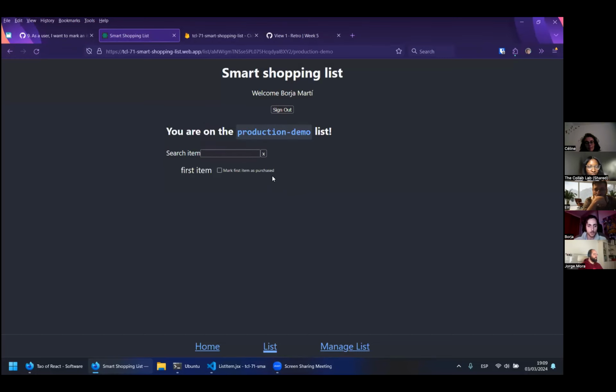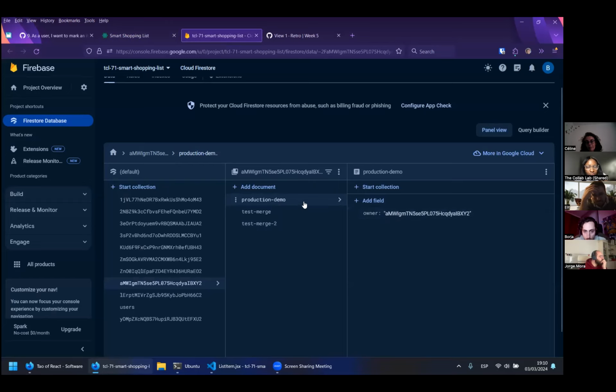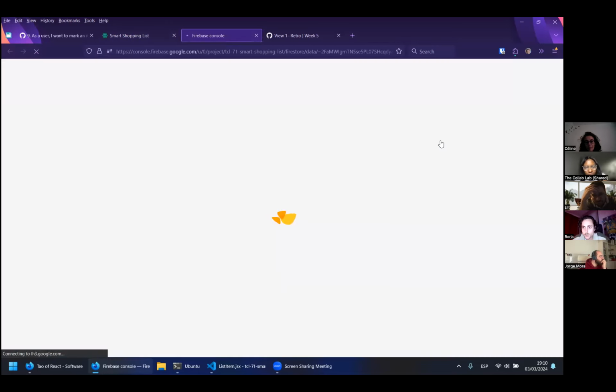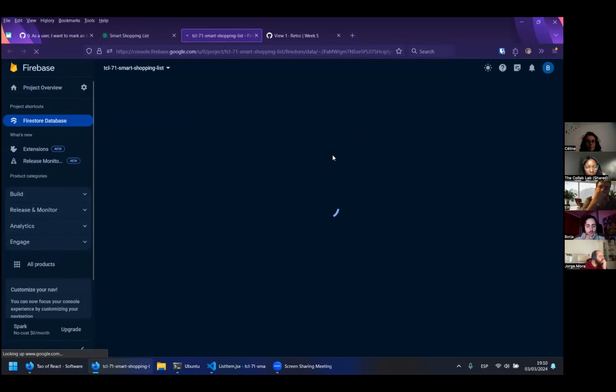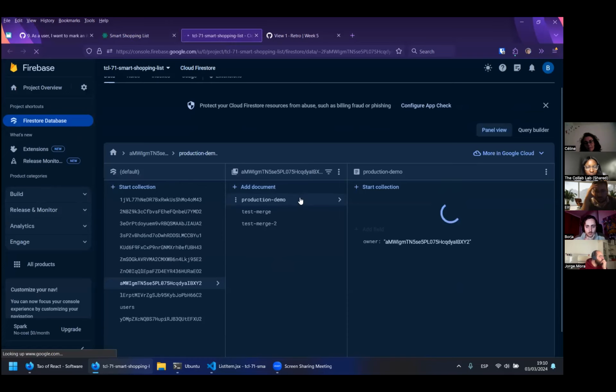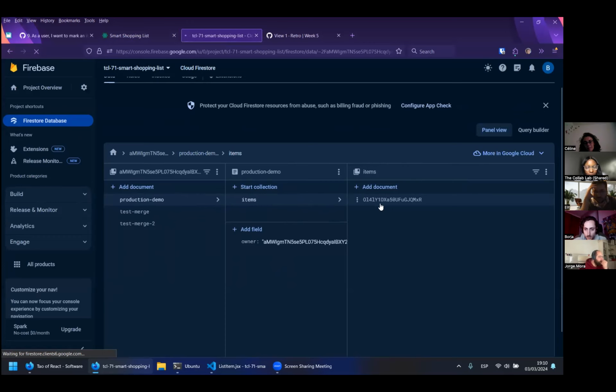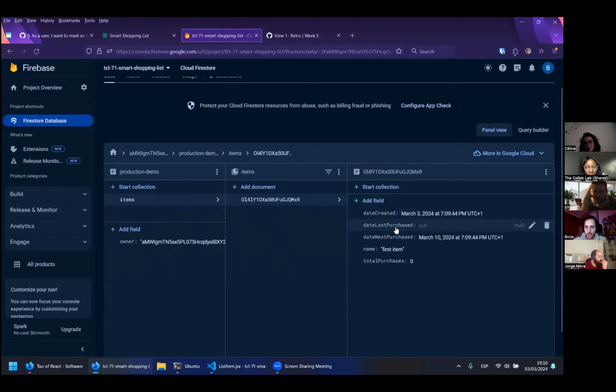And now we can see that our item has an input checkbox accompanying the item, which is labeled as "mark first item as purchased." If we look in the Firestore for this item, which should be here, we see that the date last purchased is null because it's been just created and total purchase number is 0.